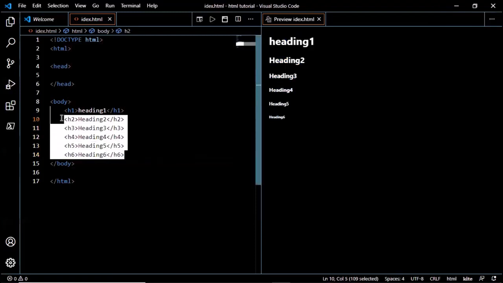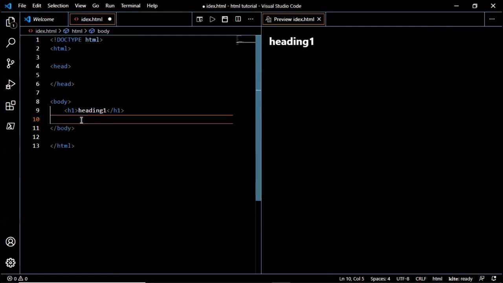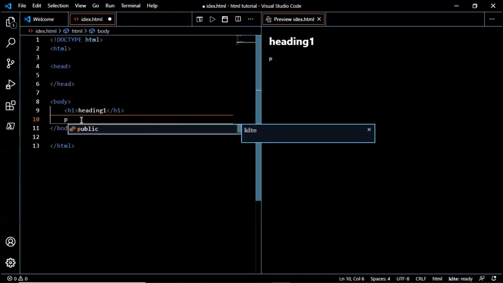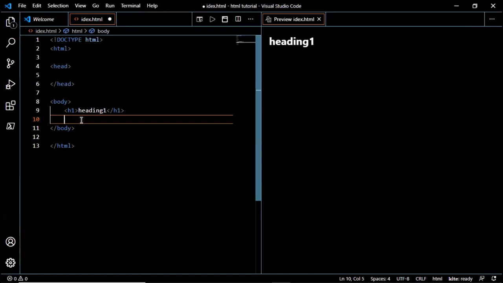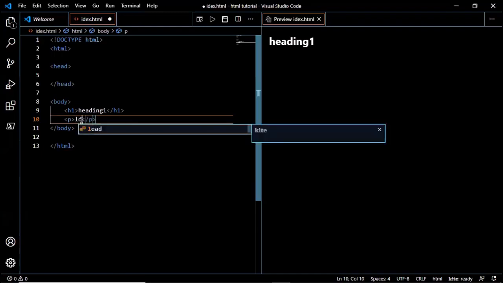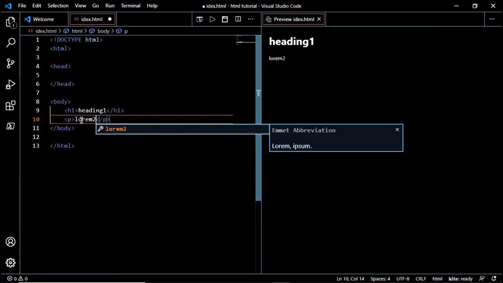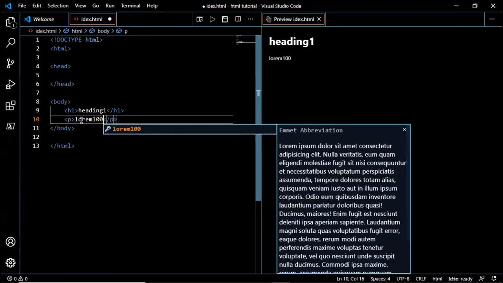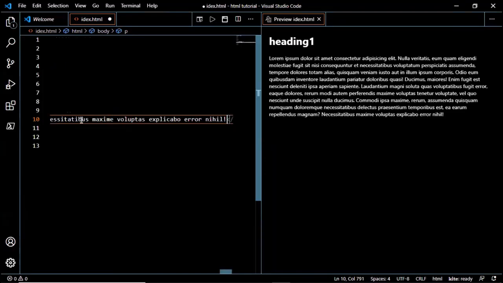So now I need only heading 1. And now I'm going to talk about paragraphs. So what are these paragraphs? As its name suggests, these are p elements. It means here you can write a paragraph. This is the heading, and I'm creating a dummy paragraph. So for that we use lorem. Write lorem. If you want 200 words, press 200. If you want even 100 words, press 100 and then press tab to get this.